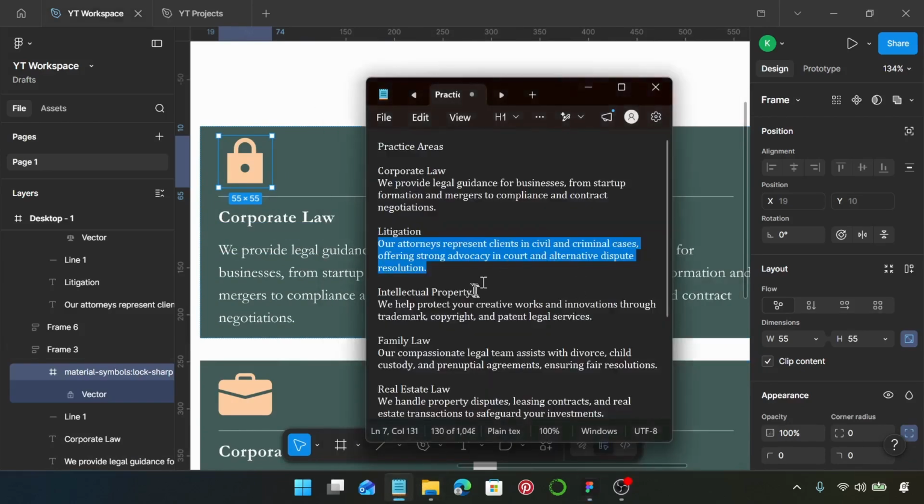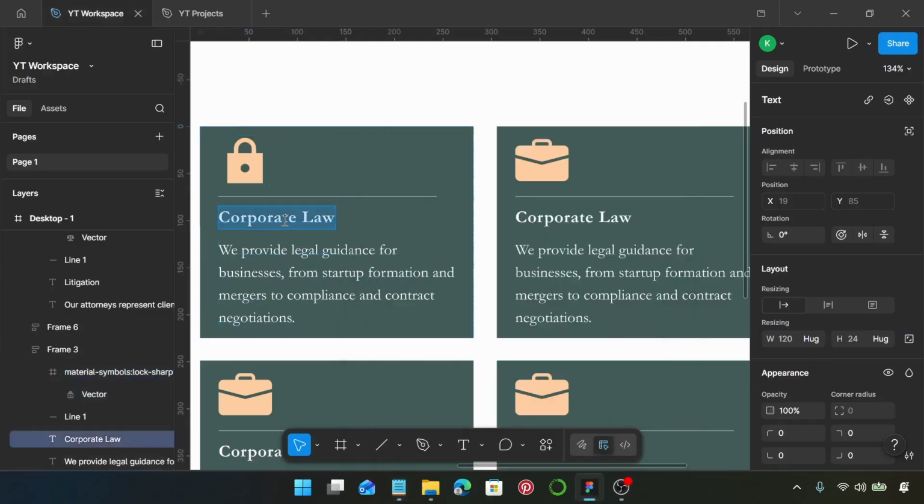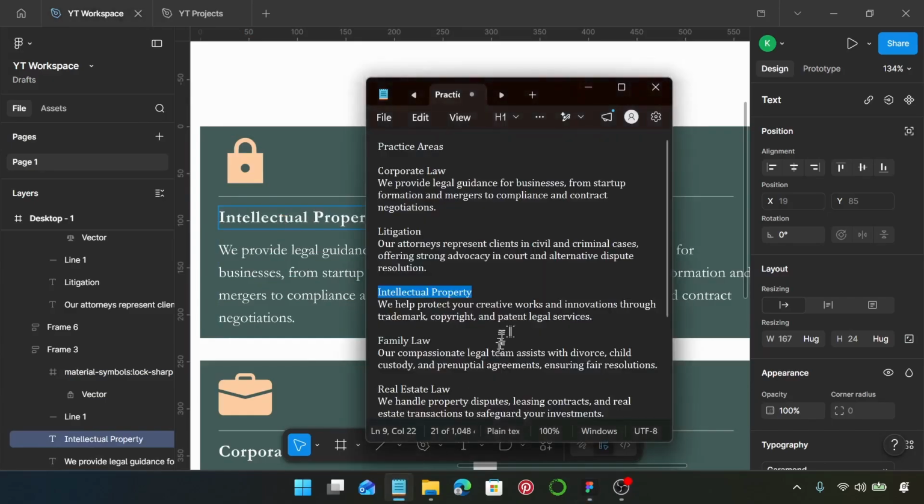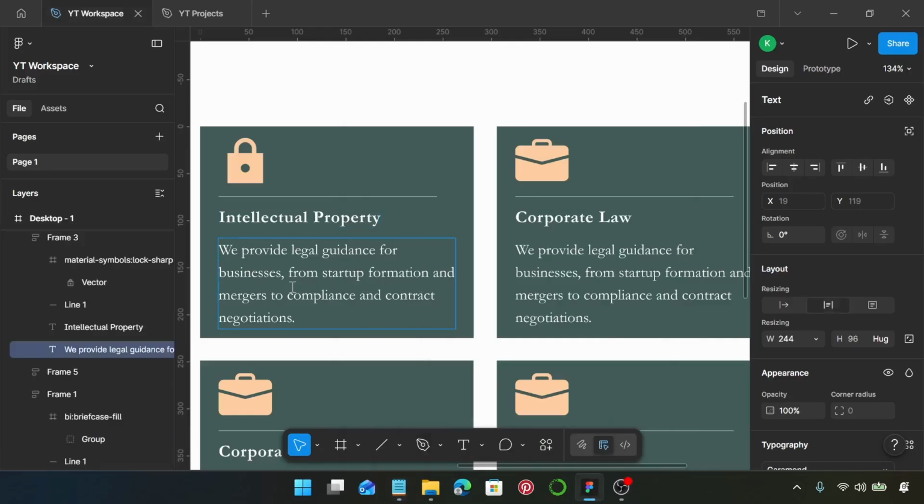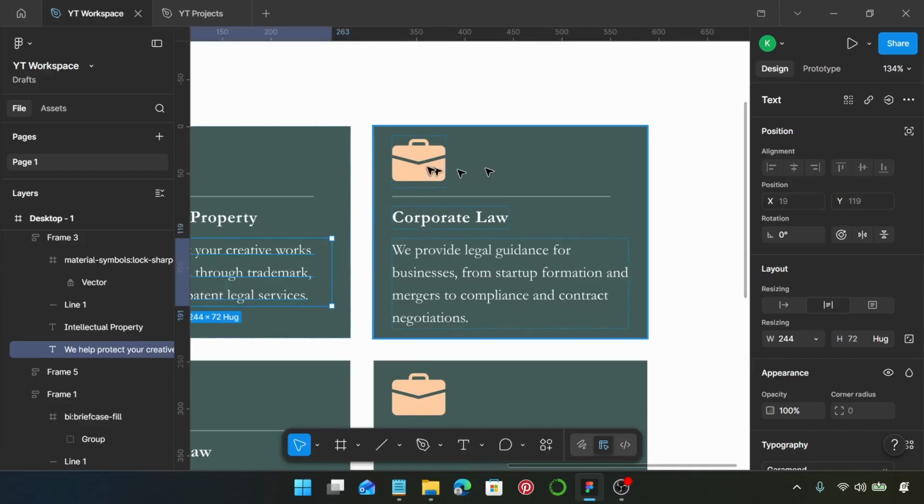Close that dialog. I'm going to copy the title for this card, and then I'm going to grab the text, copy, and then paste. I'm going to move on to the next one.